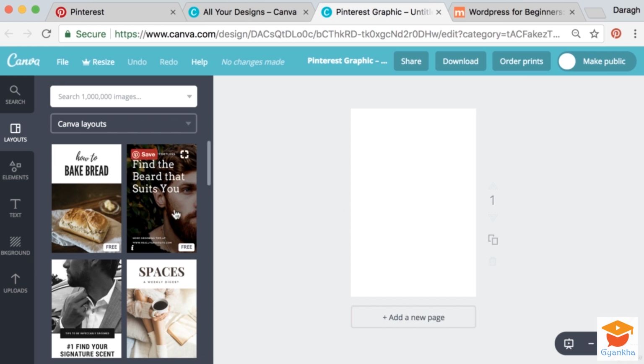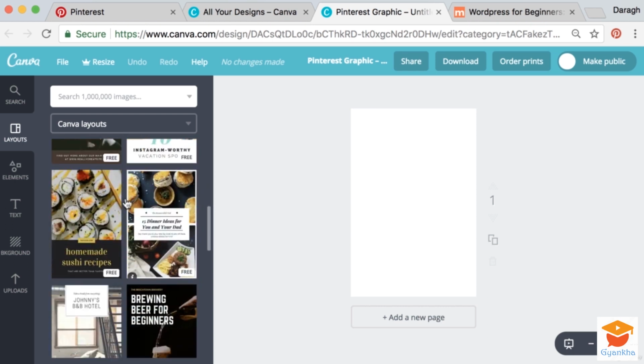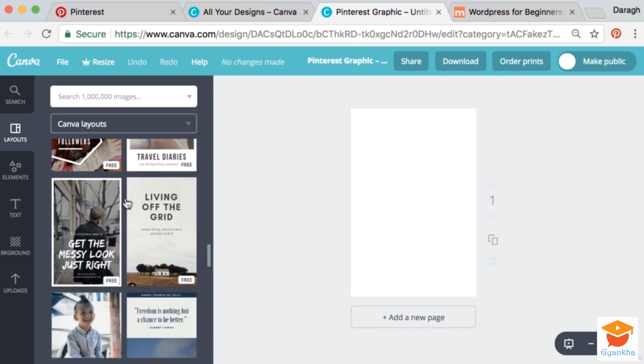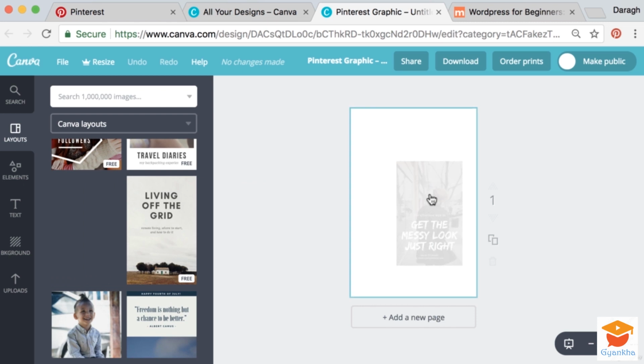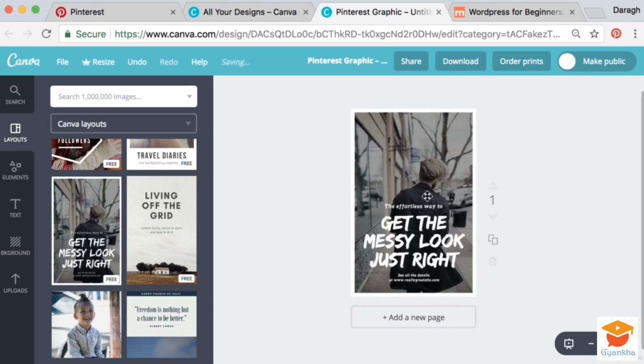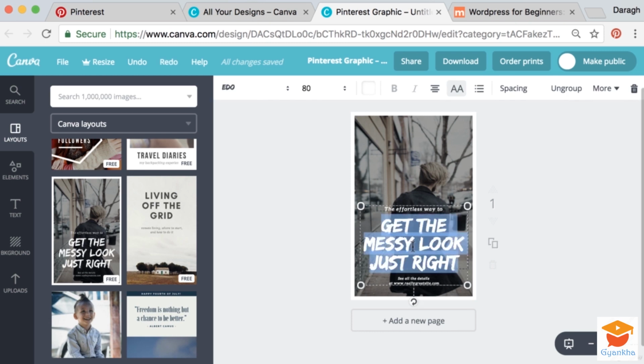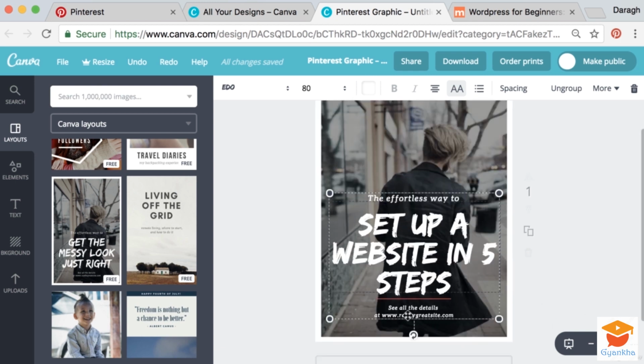so I can get more traffic to my site. The cool thing about Canva is that there are all these templates down here in the sidebar that are really easy to manipulate and use. So here's one I think is pretty cool. It's got that nice white border around the outside, and if I want to change the text, I can just say "the effortless way to set up a website in 5 steps".